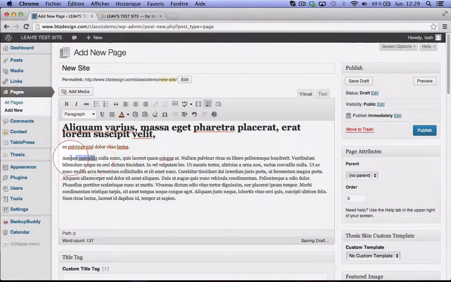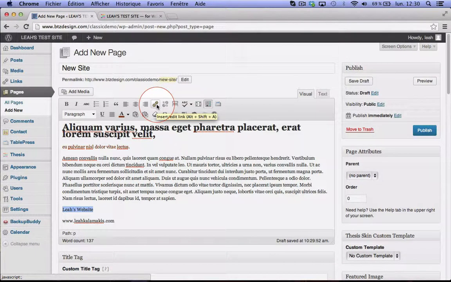So another option we have is to create a link. So let's say we wanted a link to my website. And instead of just putting it in there like that, we could maybe choose to make a text, Leah's website. And to make it a link, we're going to highlight it, and we're going to click this little link button up here. So we have Insert Edit Link or Unlink if you wanted to take out a link.